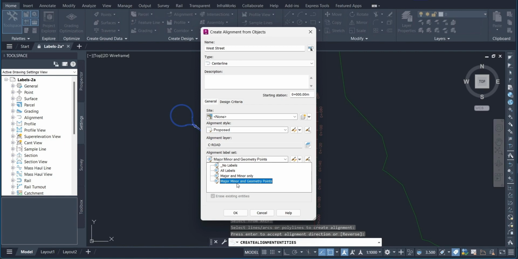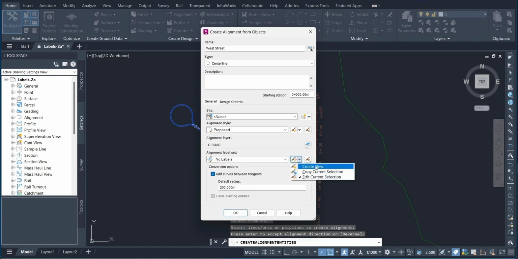You will examine an example of a label set in the following steps. Notice that there is a no label selection. This selection is an empty label set that does not display any labels along the alignment. Tip: if you do not want to annotate objects that do not use label sets, you can create a label style that has the visibility of all of its components turned off.